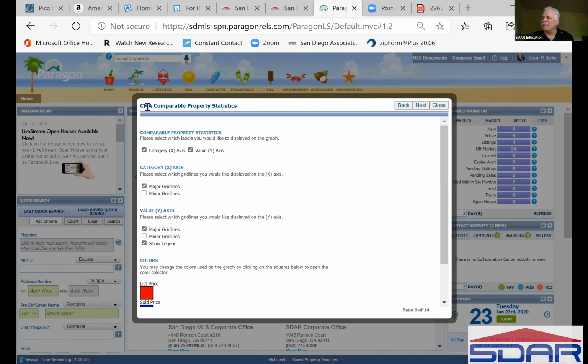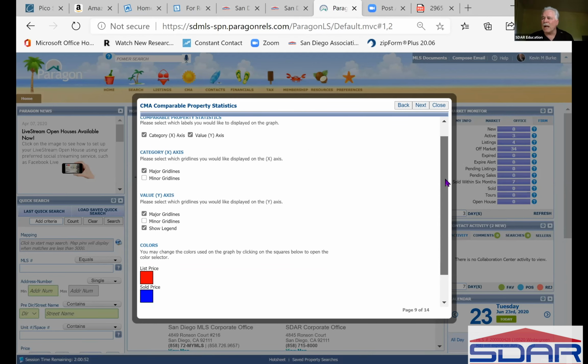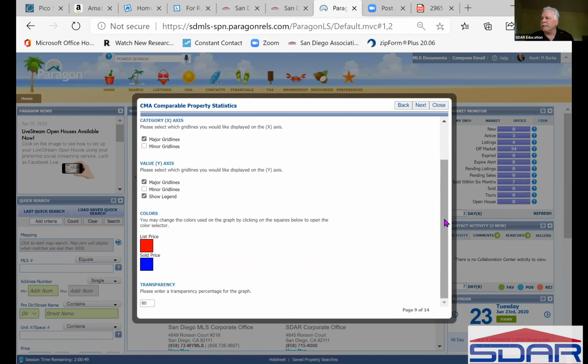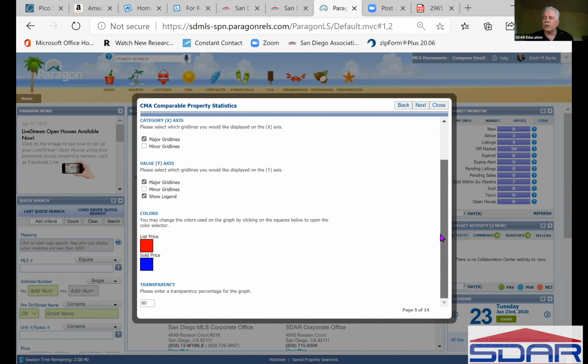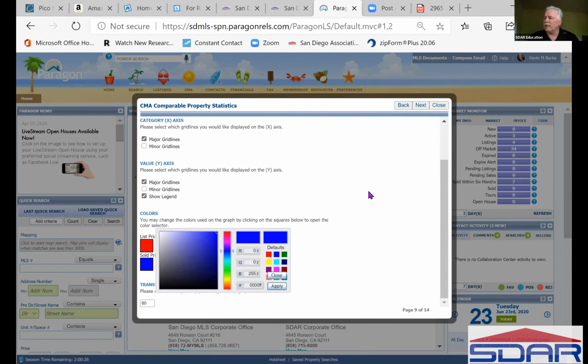All right, so then here's my CMA comparable property statistics. I'm not going to touch this. Part of the reason is because it creates my grids, and the grids are going to be important. So I have my X and my Y axis. I'm not going to switch those around. Some of you are a little more technical than I am, and I just like to keep it simple. But feel free, if you want to do that. My list prices are going to be in red, my sold prices are going to be in blue. And if I want to change the colors, of course, I would just click on it and I can change the colors, okay? All right, I'm going to click on next.